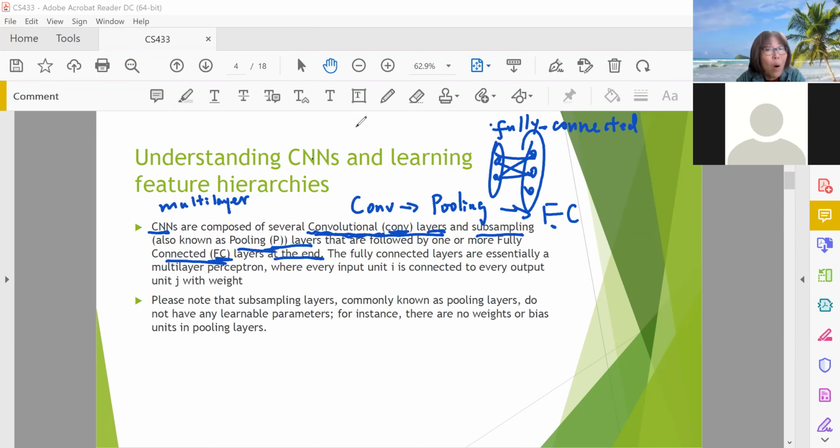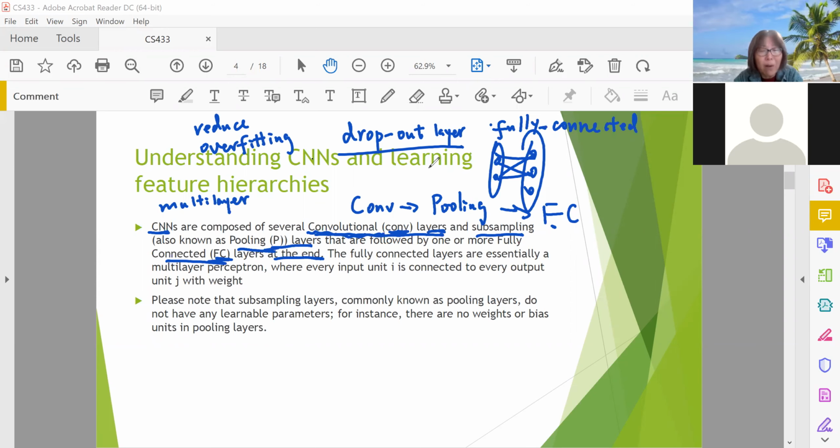And if you recall, previously we also learned the concept of the dropout layer. The purpose of the dropout layer is to reduce overfitting. So sometimes we can also add them into the convolutional neural network. And the fully connected layer is basically just a multi-layer perceptron. So that's the general layer information.